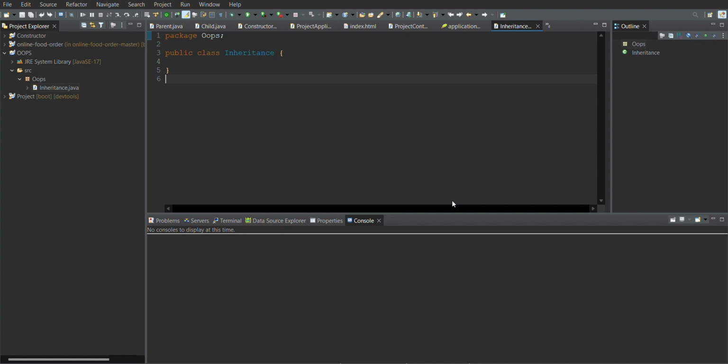But in OOPS as well, we have four pillars, that is inheritance, polymorphism, encapsulation, and abstraction. So one by one we will be discussing each of them, but for today we are going to discuss inheritance, right? So what is basically inheritance? As the name itself says, we are inheriting the property, right?